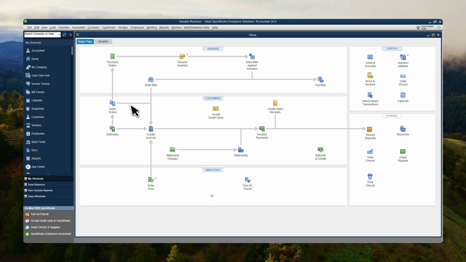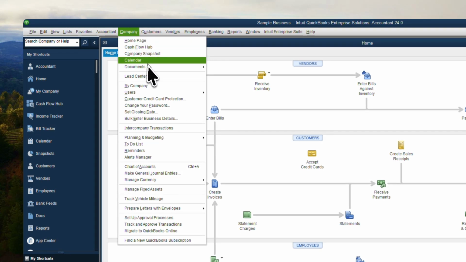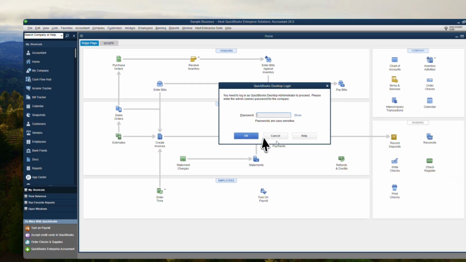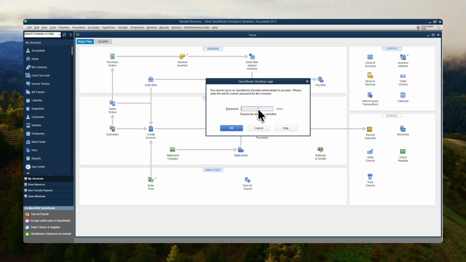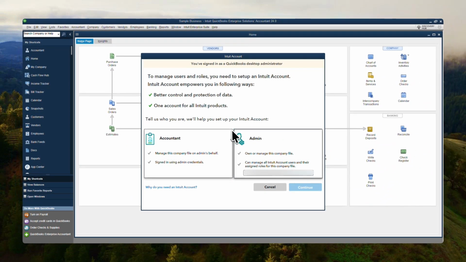Once you're logged in as admin, go to the top menu and select Company. From there, choose Users and then click Set up Users and Roles. This will open the area where QuickBooks lets you manage who has access to the company file and what they are allowed to do. If you're following along, take your time here and make sure you've opened the correct company file before making any changes.